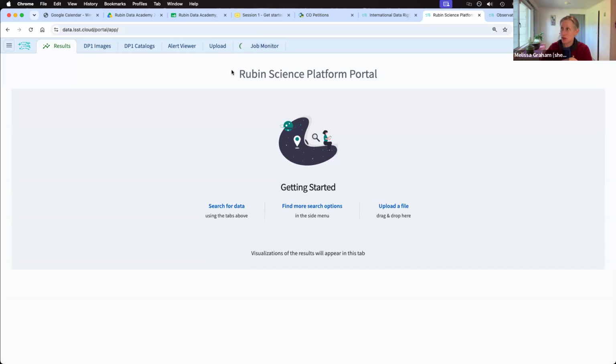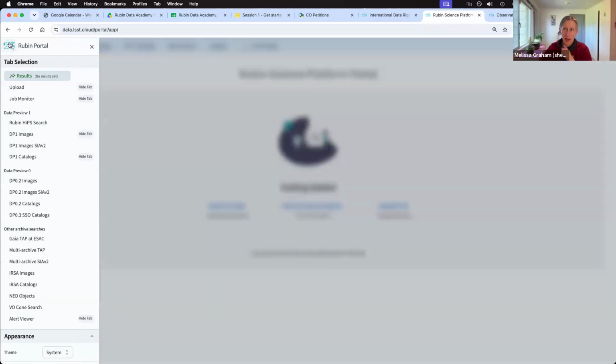The first thing that we're going to do is look at a HiPS map, which is the all-sky color maps that Rubin makes from its data. It's actually not one of the default tabs across the top, but this little 3 horizontal menu icon at upper left gives you access to more tools within the portal.